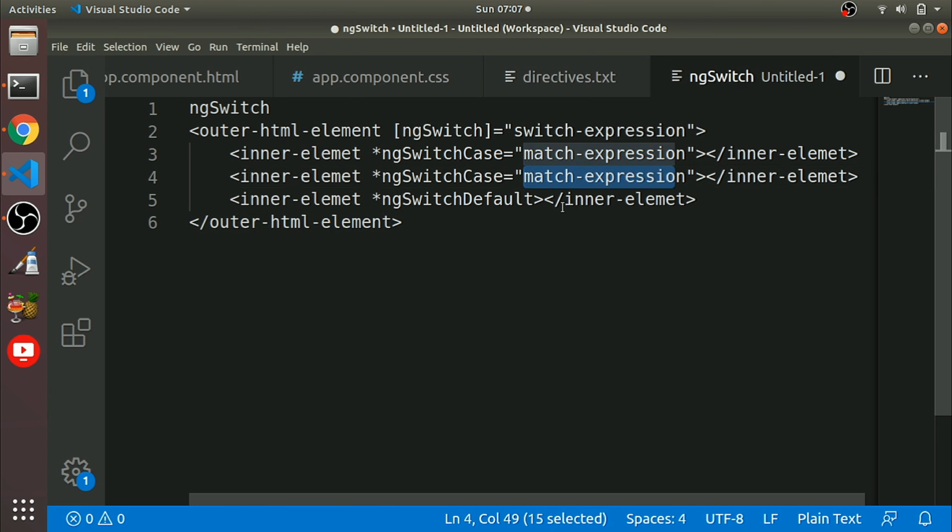Some important points of ngSwitch: you must place ngSwitchCase and ngSwitchDefault inside the ngSwitch directive. Second point, Angular displays every element that matches the switch expression. Third, we can place one or more ngSwitchDefault anywhere inside the container element, not necessarily at the bottom. Fourth point, if there are no matches, Angular displays all the elements which have the ngSwitchDefault directive. Fifth point, the elements are not hidden but removed from the DOM.